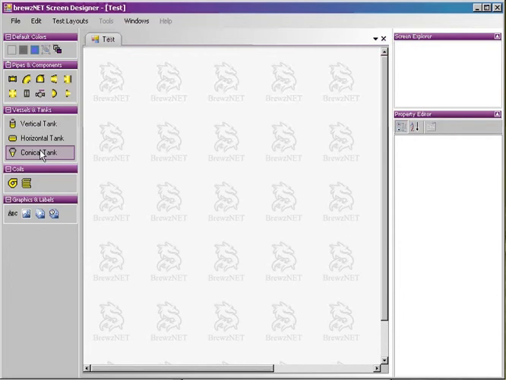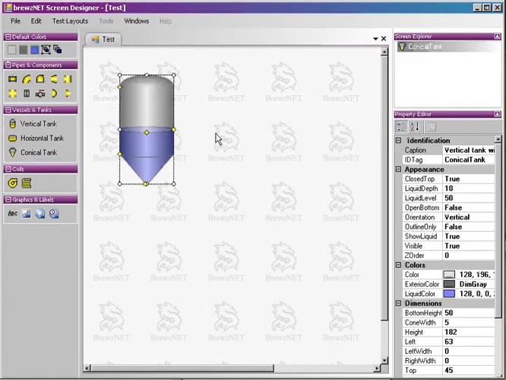To use any one of these vessels, just click on the icon on the left-hand side, and then click and drag the vessel into place. Once it's rendered, you'll see the bounding box that you can use to resize it, as well as a number of control points that you can use to set certain properties, such as the liquid level, the various dimensions like the cone height and the cone width, and you can also change how rounded the top is.